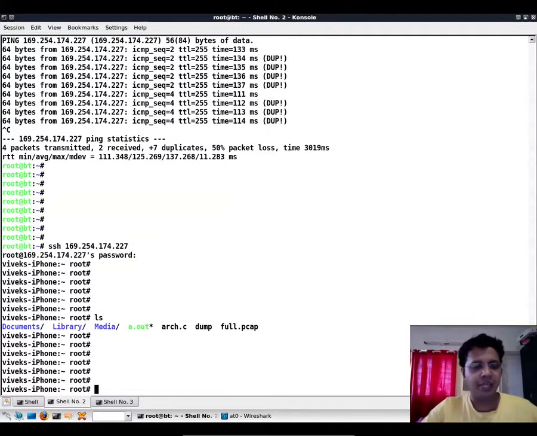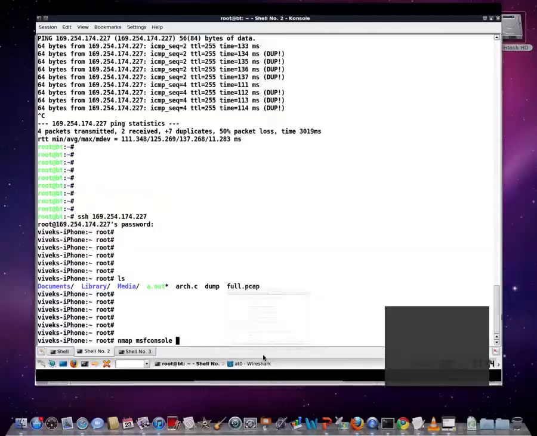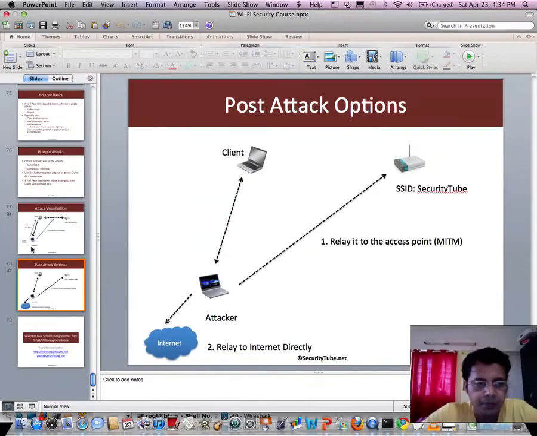But the fact remains that I can now run all of my Nmap and Metasploit tools to actually break into this remote computer and do a further penetration test, right? So very interesting. Let's do a quick recap of what we did.